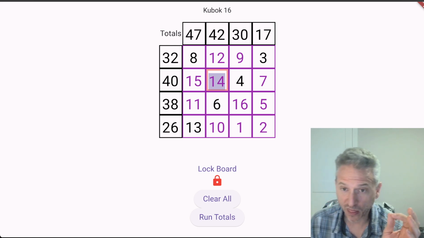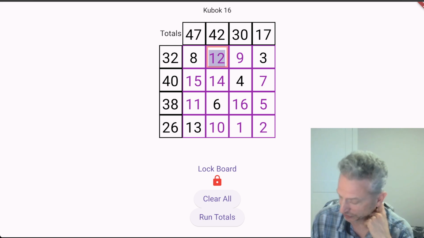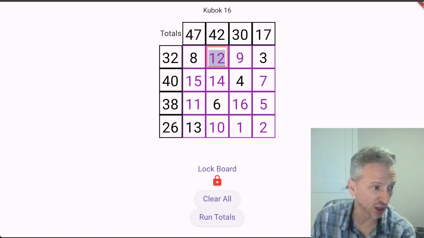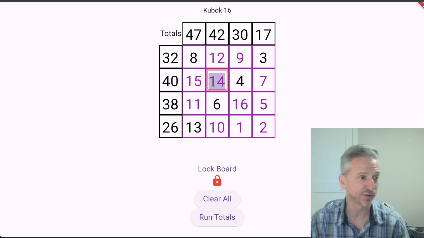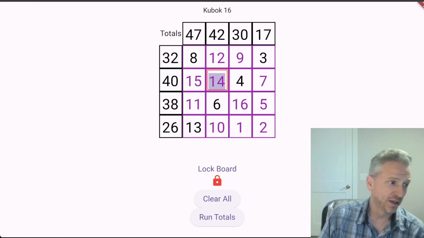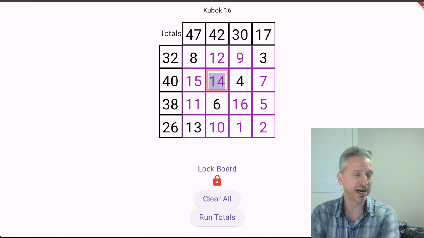Specifically this one, I was able to get it down to 11, 12, 14, 16 was all it could be. We wiped out 11, got down to 12, and the last one we tried for 12 ended up being correct. Now, that was a very satisfactory, very nice Kubok.